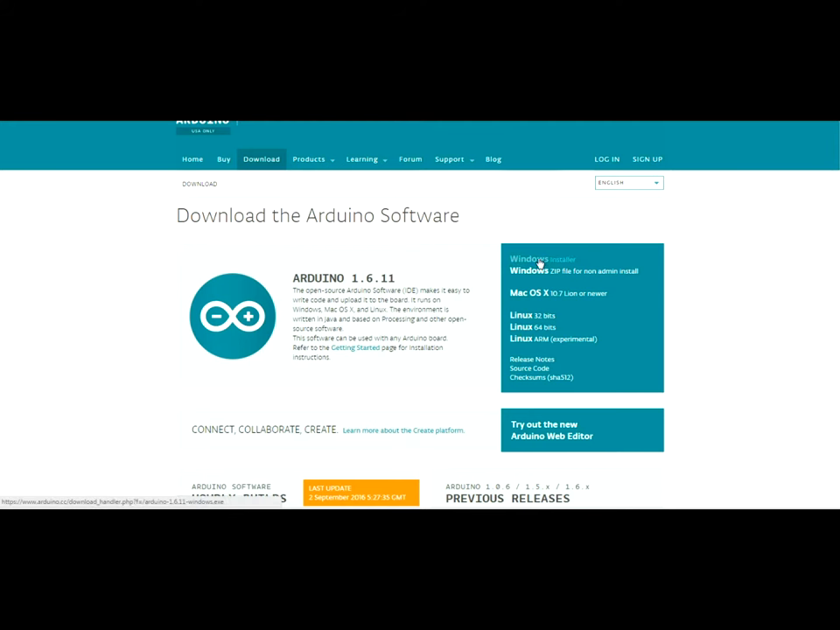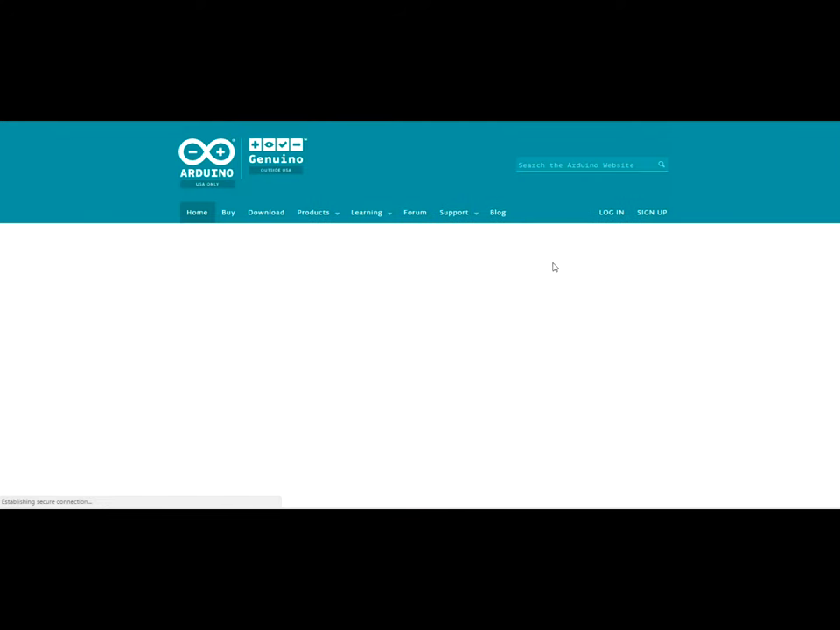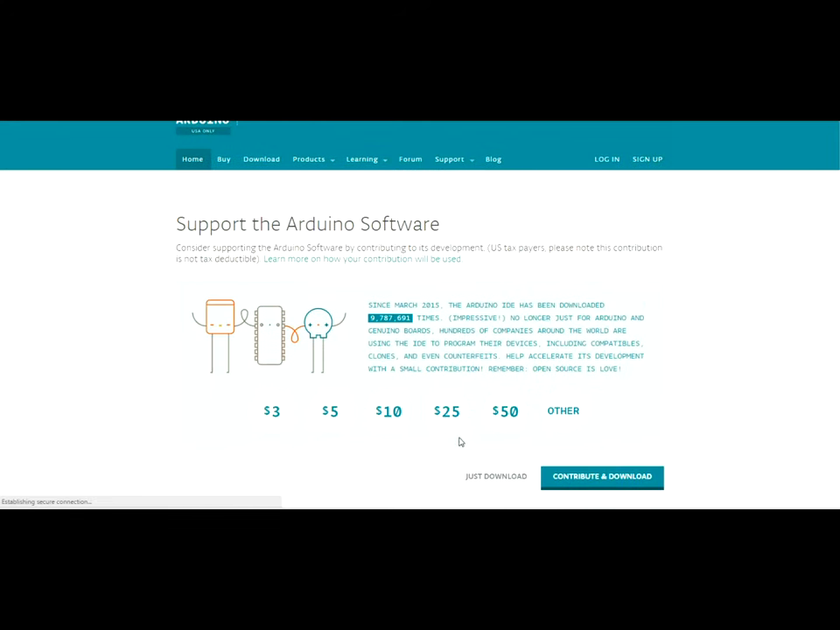If you don't have the ability to be an administrator, say you're not on your own home computer and you're on a Camosun computer and you're not an administrator, you'll need to download the Windows zip file. Otherwise, you want the Windows installer. If we click the Windows installer, we'll be taken to the donate page, click just donate, download for now. Of course, you can always donate if you like. And then once the download is completed, you're going to want to click on the IDE.